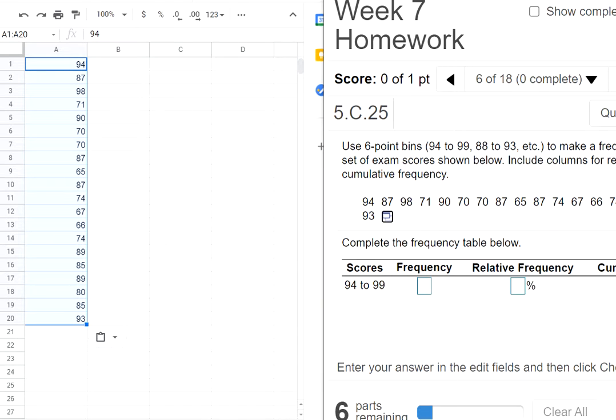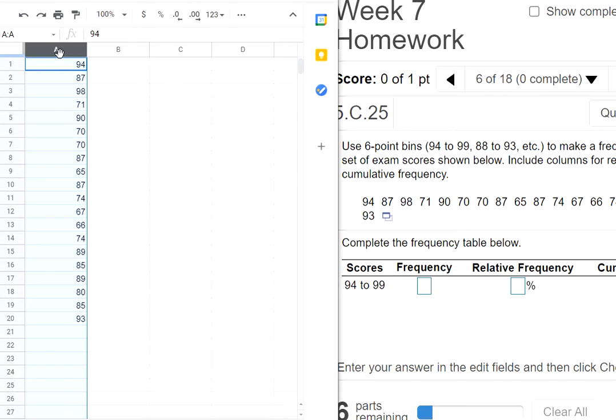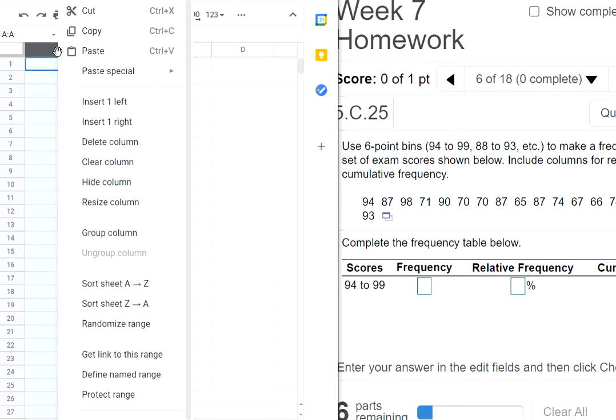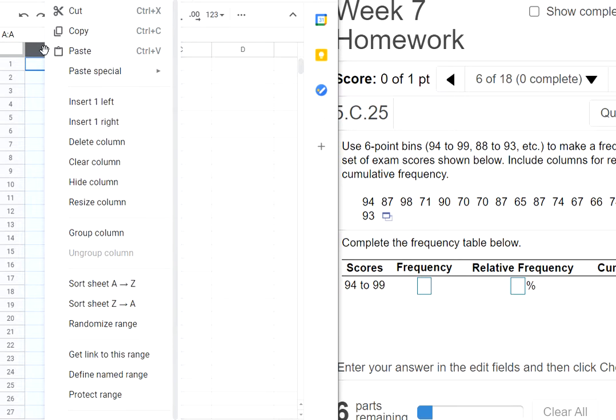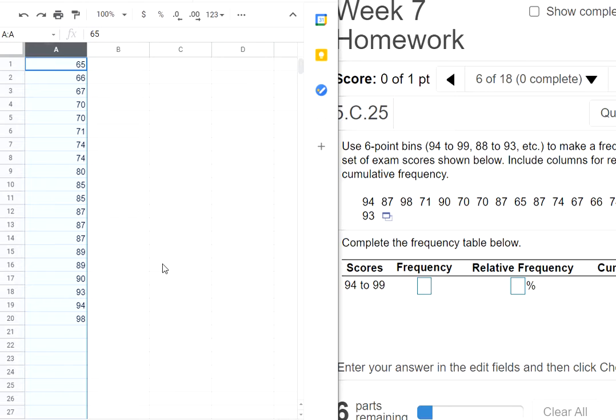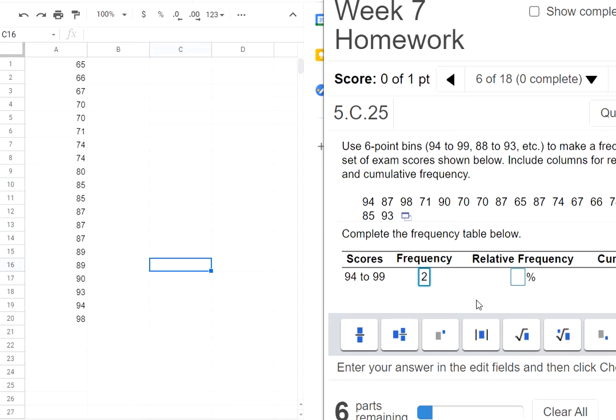And now the question's asking you to make a frequency table. So in a frequency table, you're looking to count up the number of numbers that are between, and including, 94 and 99. So it's easiest to look at this if we can sort it. If you right-click the top of the column, the letter A, and click Sort A to Z, it sorts it from least to greatest, or you could do it in reverse. You could go greatest to least if you want. But that makes it way easier to count. The number of numbers between 94 and 99 inclusive, there's 2 of those.